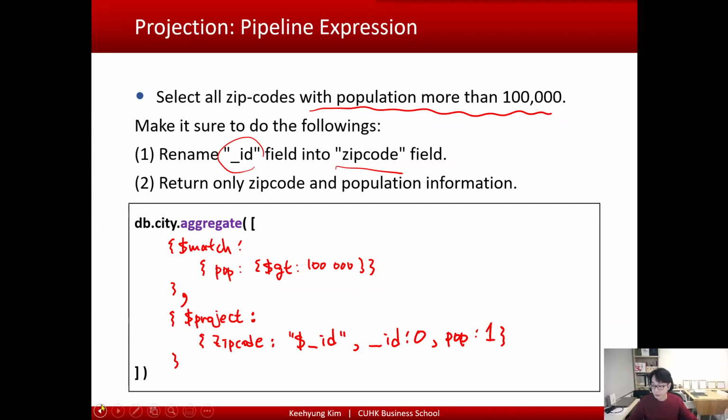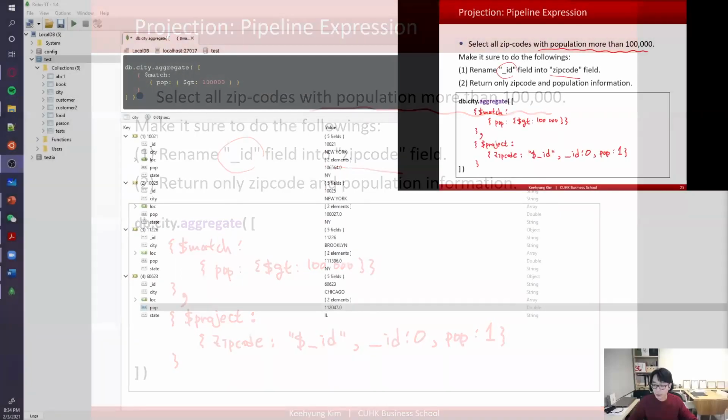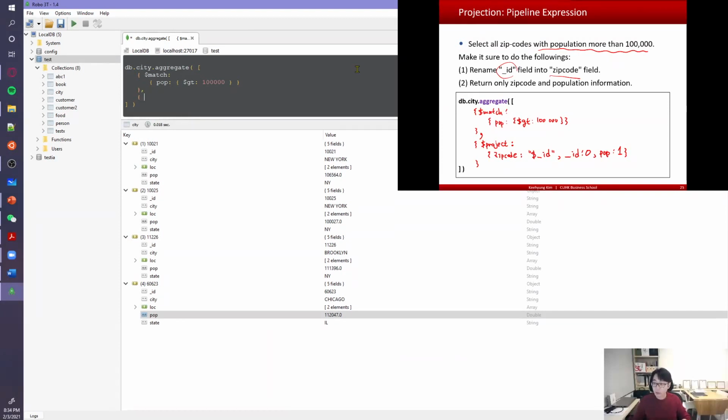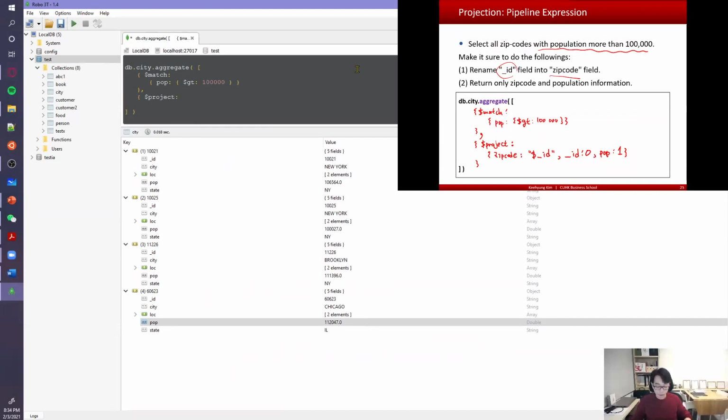So we can try this in MongoDB and see how it looks. Here, I already have this part, which is utilizing the match operator. I select documents with population more than 100,000. And for the second operator, I specify a project operator where I want to rename the field name into zip code. The previous field name was ID.